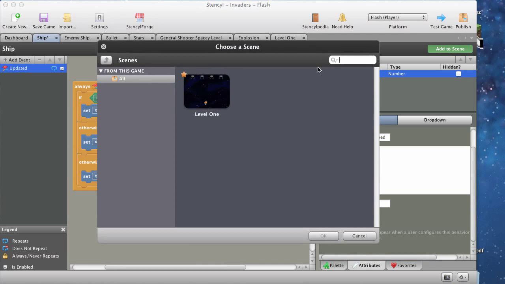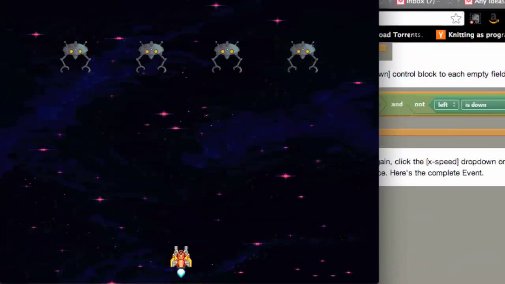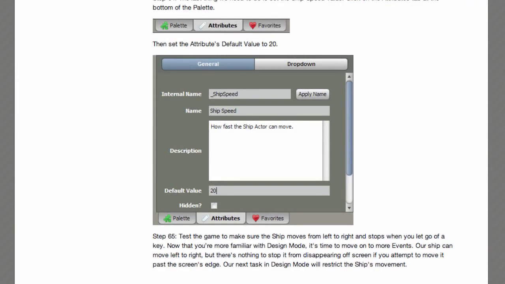Test the scene. Test scene. Left and right. Done it. Look at that. Moving left and right. We have moved completely off the edge of the scene, which is a bit odd. But anyway, there you go. Cool.